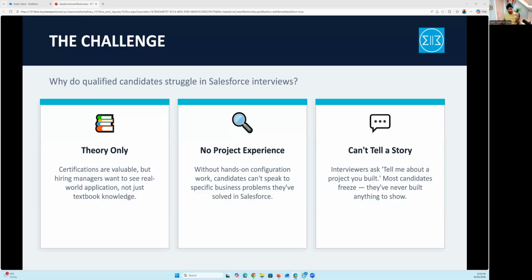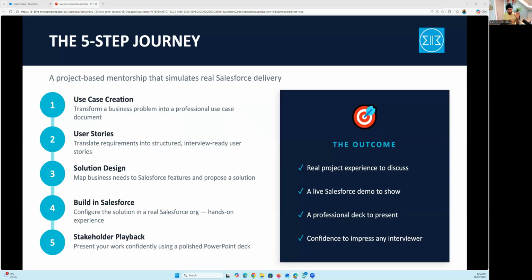So the point is, theory only, no project experience, you can't tell a story. And this is the key thing that we're going to discuss. Let's go to the next one. This is what I'm talking about, and it is very, very important.